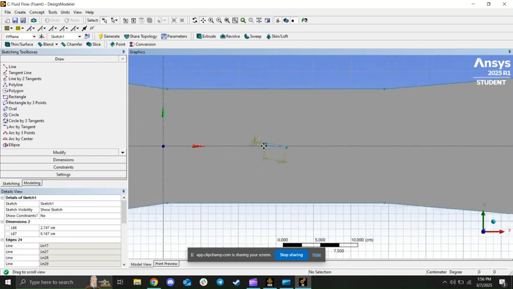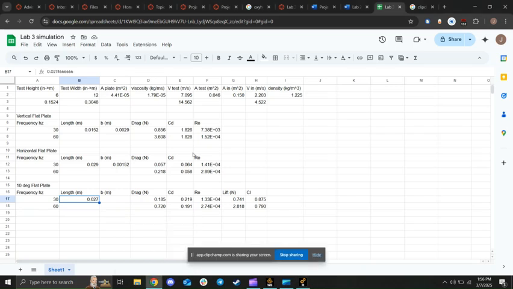Now I based this off of the horizontal flat plate that was used in part 1 for this lab. So using the dimensions of the plate, I based it off of the dimensions of the test section, which is 6 by 12 inches, and I converted that to centimeters. Using Excel sheets, I knew that the test section was in inches. I converted it to meters, and then using this, I was able to get the dimensions of the flat plate.